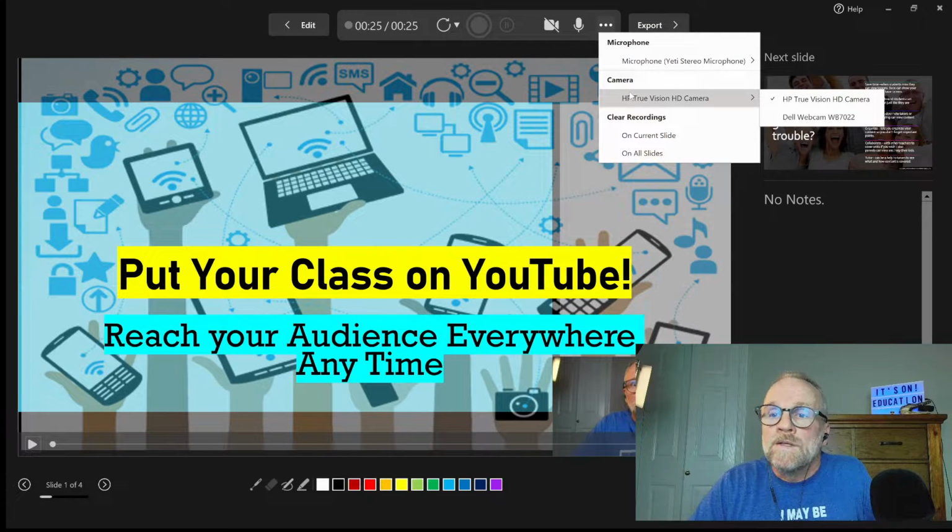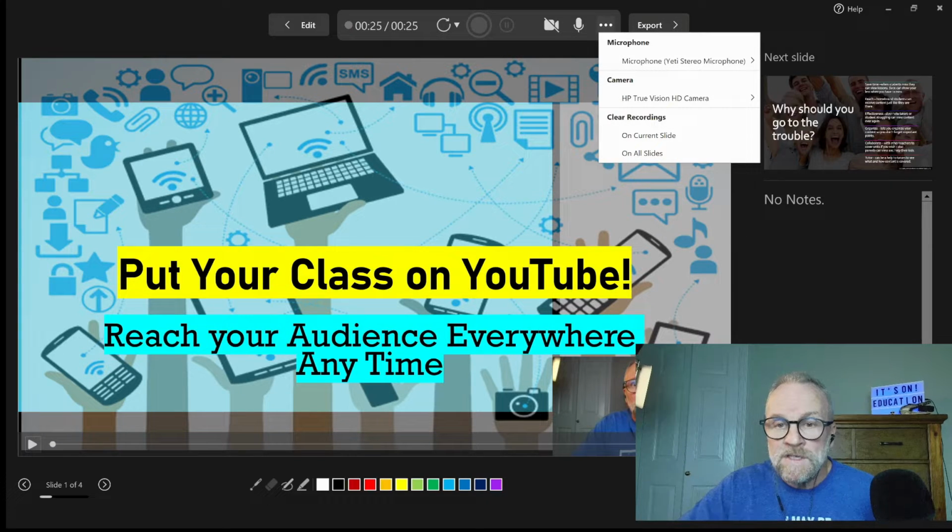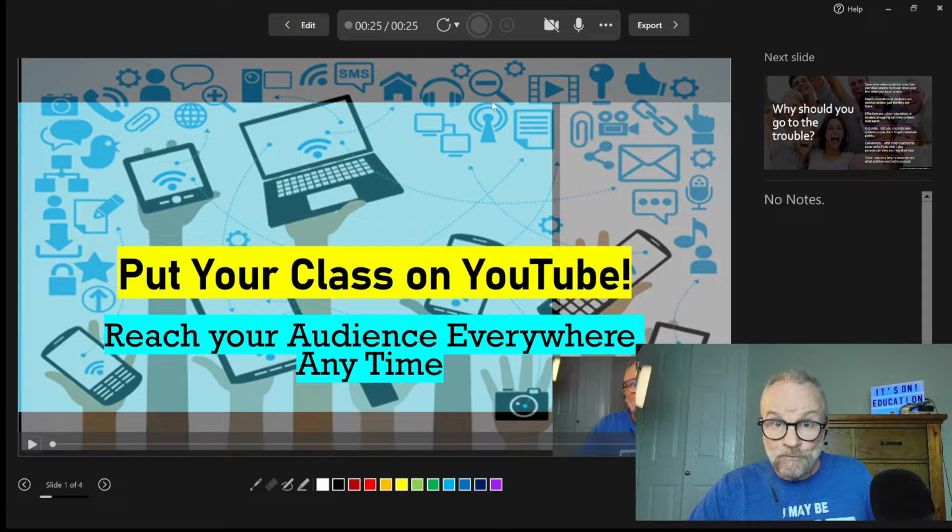I have selected my HP True Vision camera, and that's the camera that comes on my laptop. Really, for most of these presentations, that will be fine. You're only going to have a very small picture of yourself in the lower right-hand corner if you decide to have that at all. You can also decide just to record your voice and blank out your camera, so that's an option as well. And so let's record.